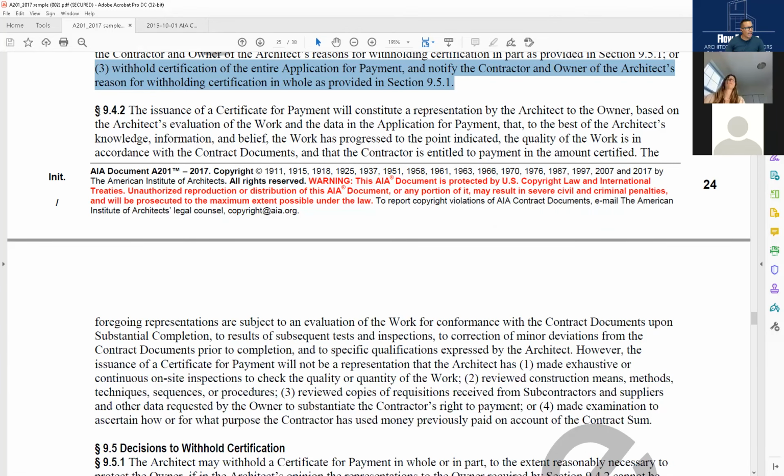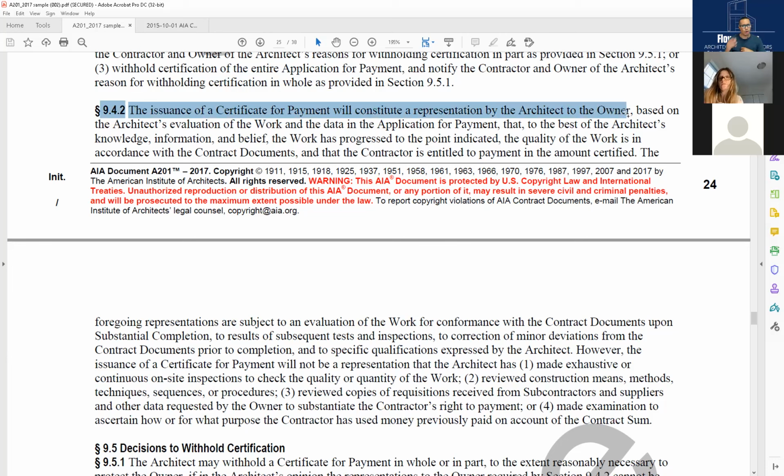Okay, so then we go to section 9.4.2. The issuance of a certificate for payment will constitute a representation by the architect to the owner. You see, our duty is to the owner, not to the architect, not to the contractor. Based on the architect's evaluation of the work and the data in the application for payment, that to the best of the architect's knowledge, information, and belief, so our personal knowledge, the information we see, and our belief in good faith, the work has progressed to the point indicated, the quality of the work is in accordance with the contract documents, and that the contractor is entitled to payment in the amount certified.